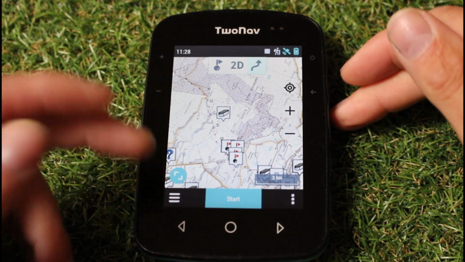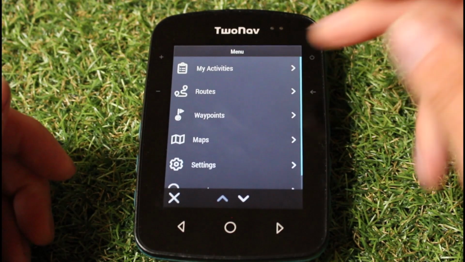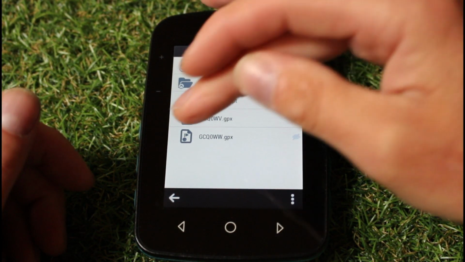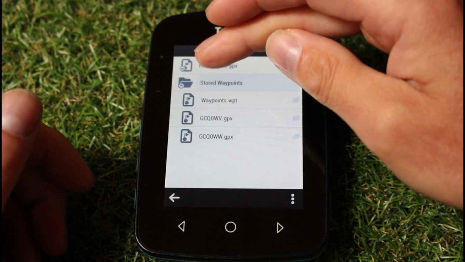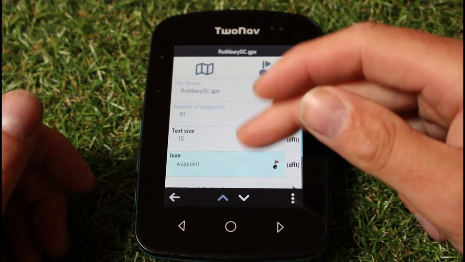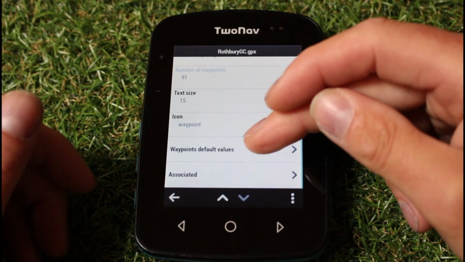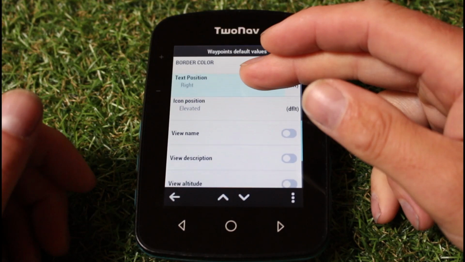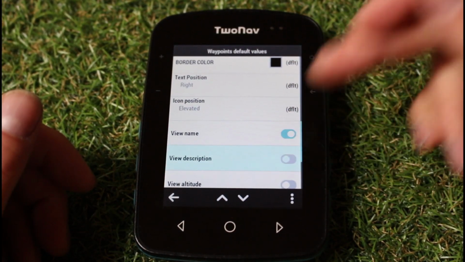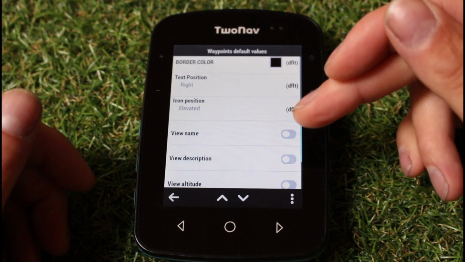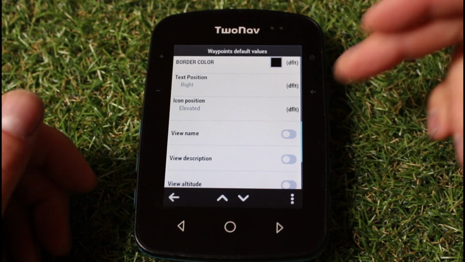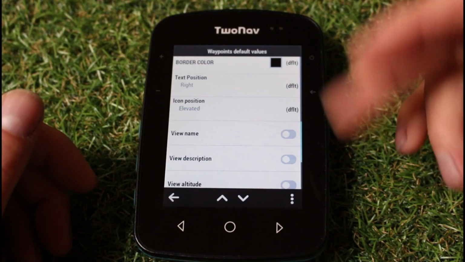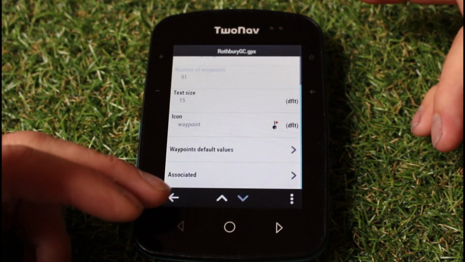Just a reminder how I did that again. Three white bars, into waypoints. I've got the waypoint list at the top. I could do the same with these individual ones as well. You tap on the list, scroll down to waypoint default value, scroll down to where it's got view name and view description. So they were both turned on, and I've turned them off. But like I say, we have found if you turn the unit on and off, they do come back. So you just go back in and do it when you're doing that geocaching for that day.